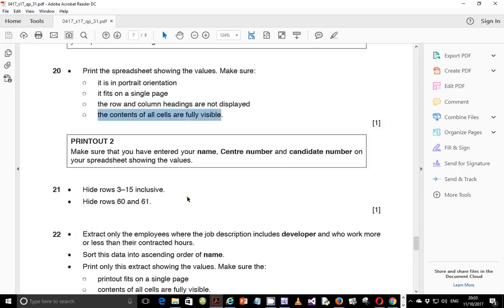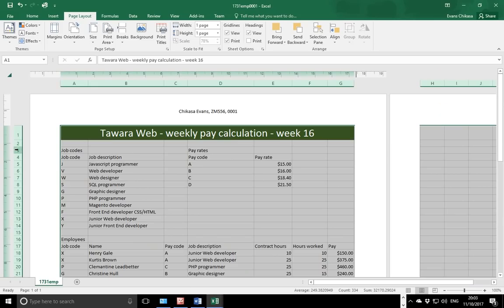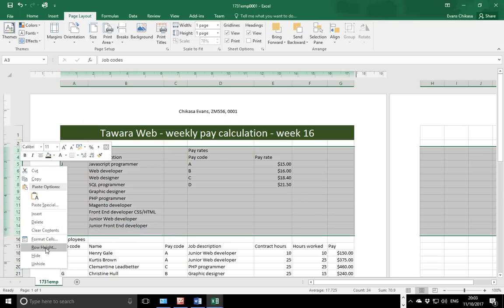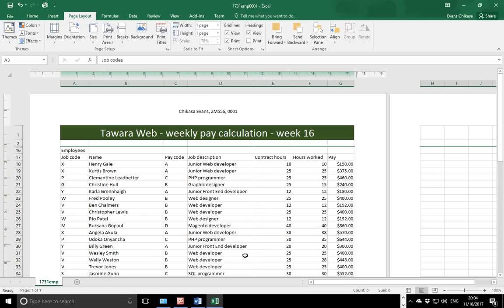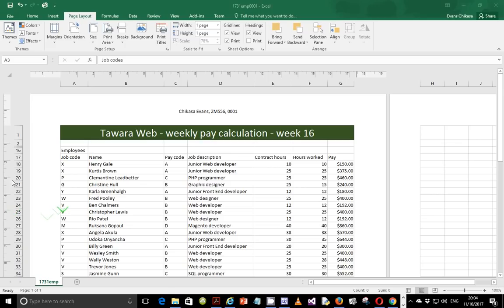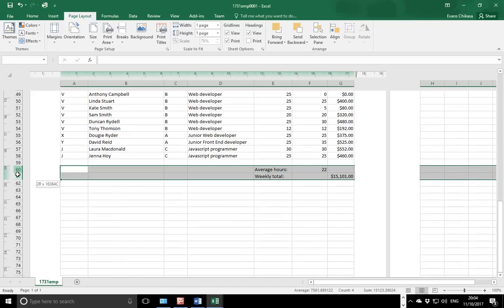Then the last part, step 21, says hide rows 3 to 15 inclusive, and hide rows 60 and 61. So rows from 3 to 15 like this, hide them. Then also hide 60 and 61, if I'm not mistaken. Scroll down, 60 and 61 are these, hide them.